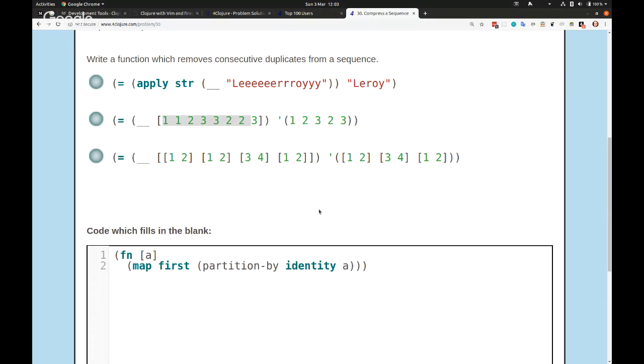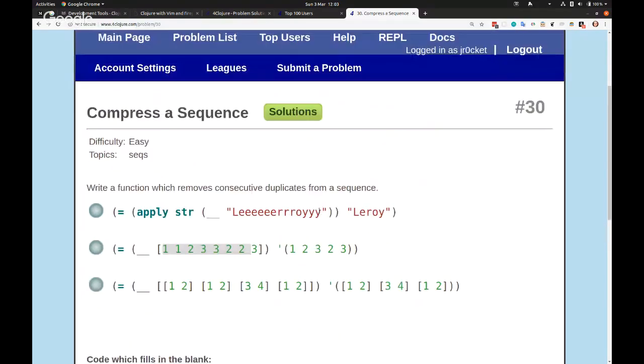There we go. Any questions? No questions, it seems. So let's just have a quick look at the solutions and then we'll wrap it up there, I think.